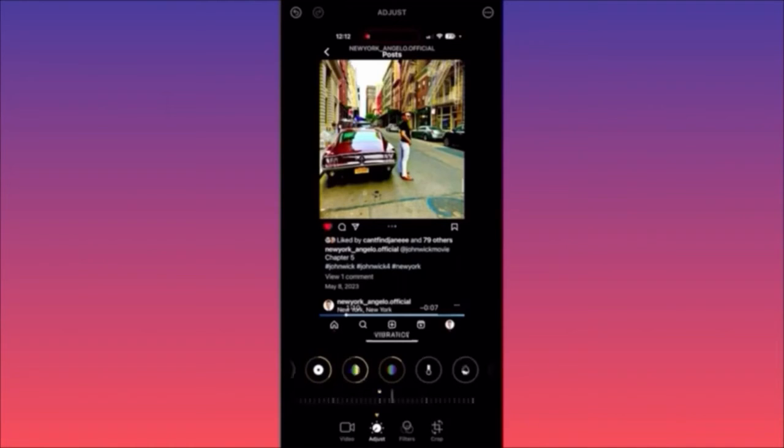The next one is the vibrance. This is the same as saturation, just a slightly lighter version. If I move around, you're not going to see as crazy colors. You're going to see a much sharper outlook of the video itself, but it's not going to be crazy.